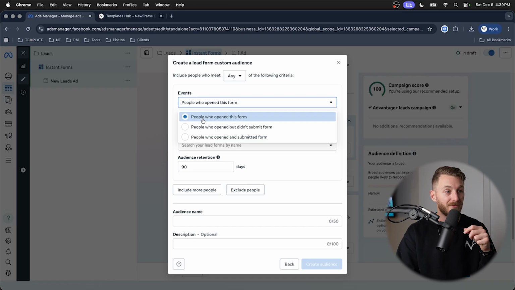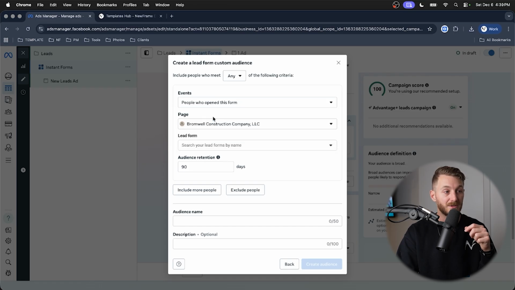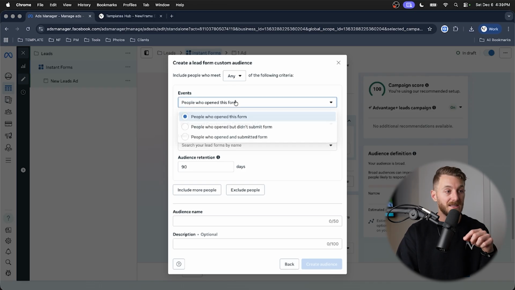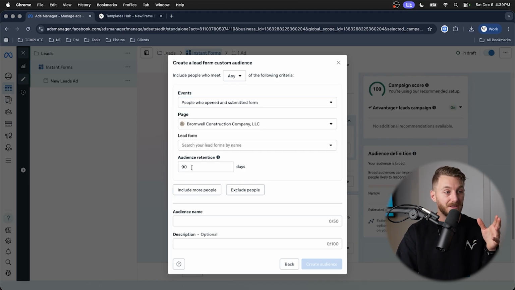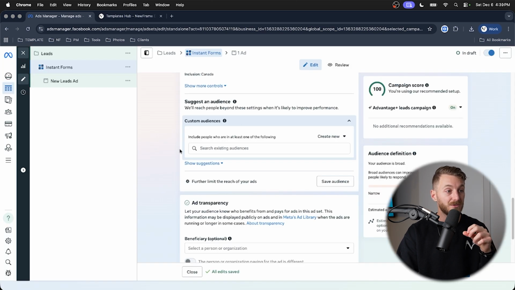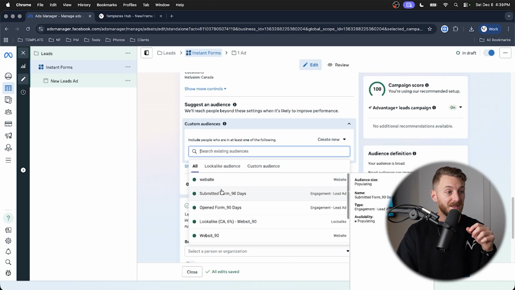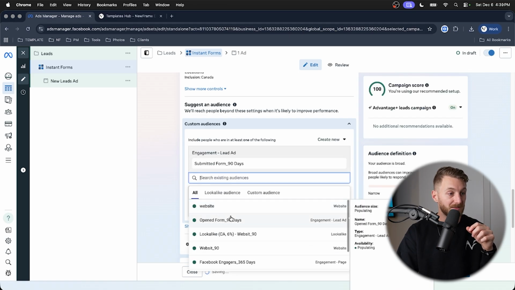So people who open the form, we are going to create this one for, and then we're going to set it at 90 days. And then we are going to set the audience name for this. We already have it, so I'm not going to actually do it. And then we'll click create audience. And then a second one is you're going to actually create people who opened the form and submitted. So we'll do that. And then same thing, 90 days, audience name, create audience. And then what we are going to do is add them in here.